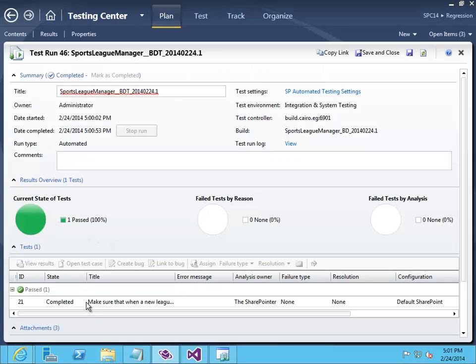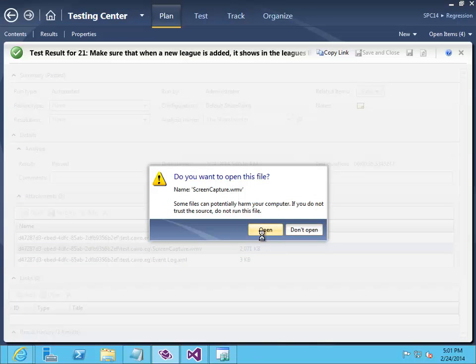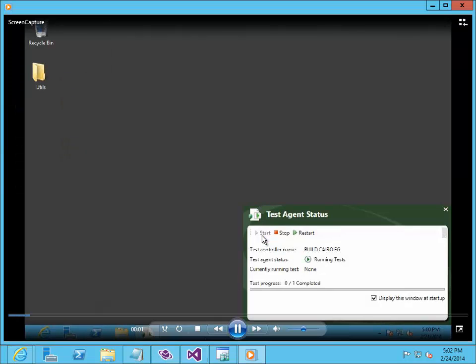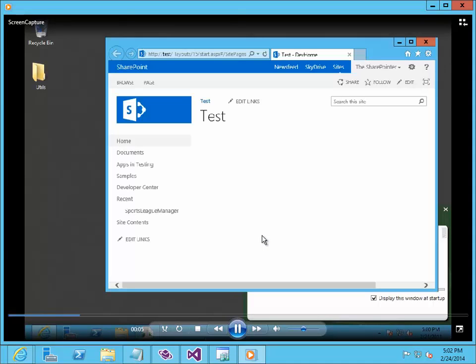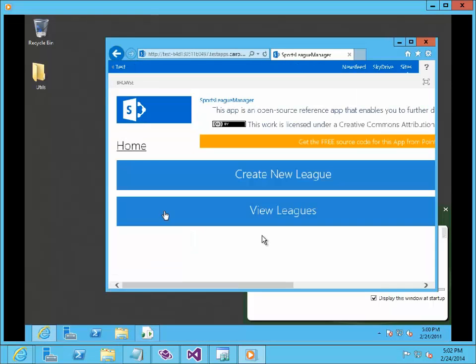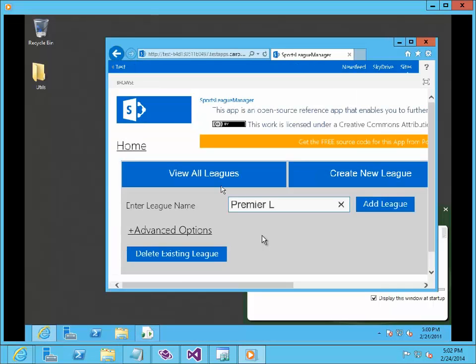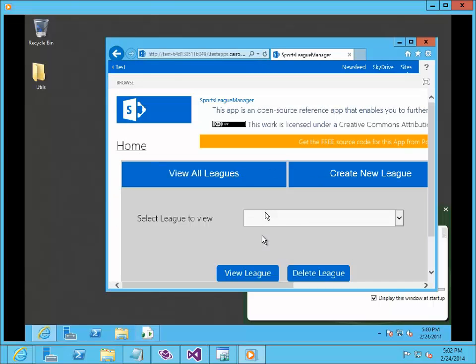Go to the test. Open the test. And let's open the video. And here's the video that has been recorded during the test execution. And if the test case fails, TFS will automatically create a bug and include the video along with the diagnostic information with the bug. This will make the process of reproducing and debugging issues much easier.